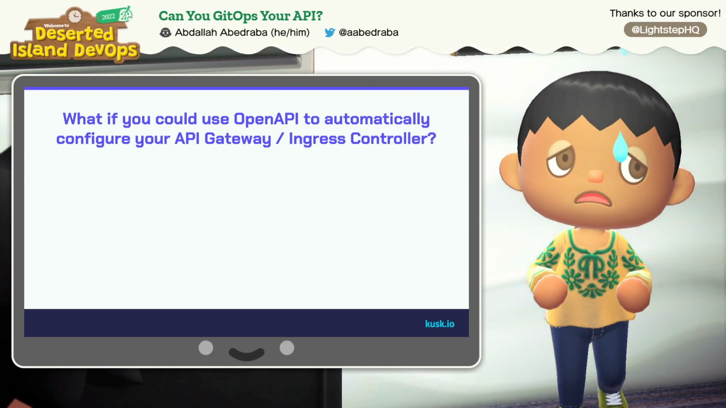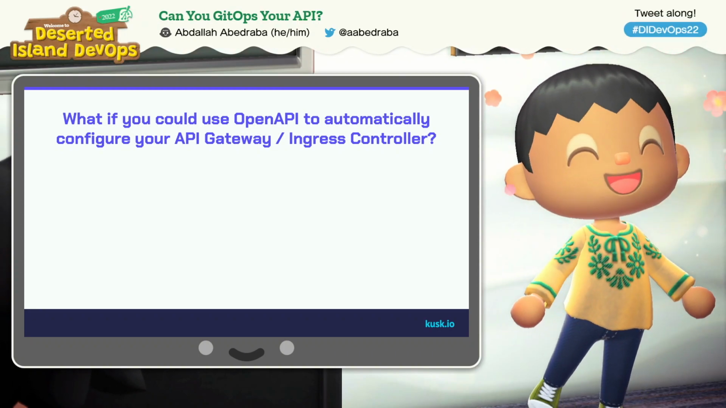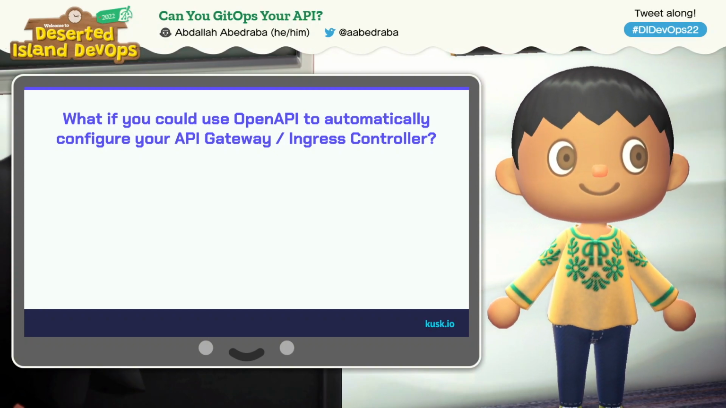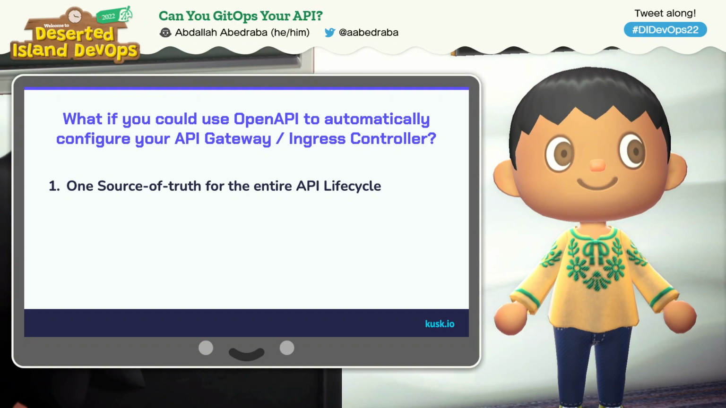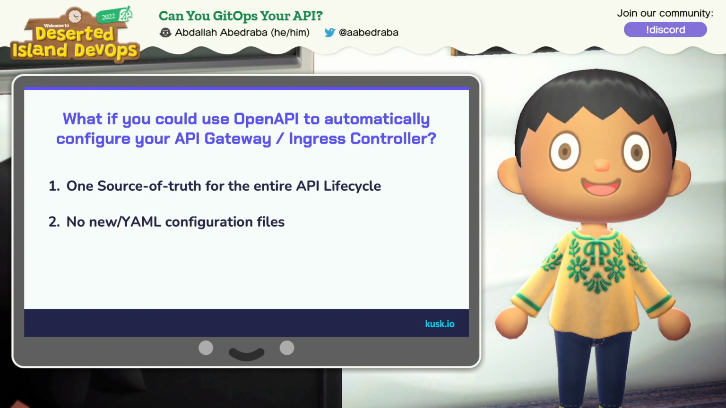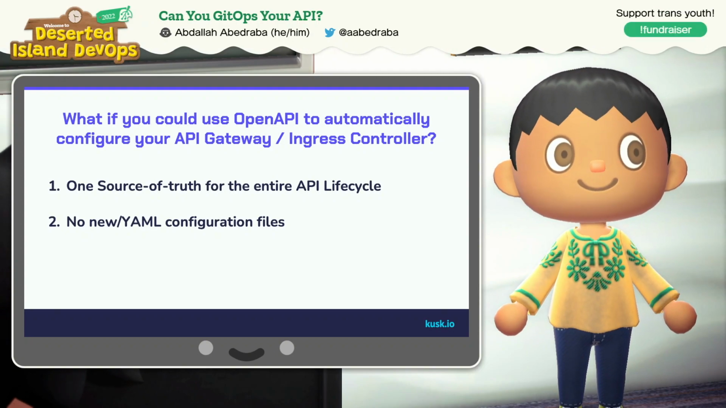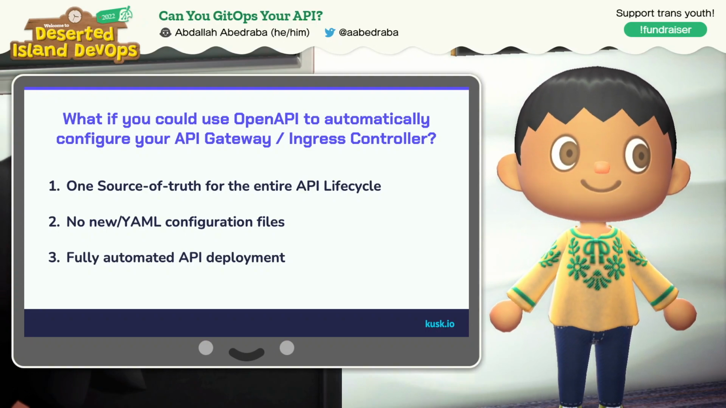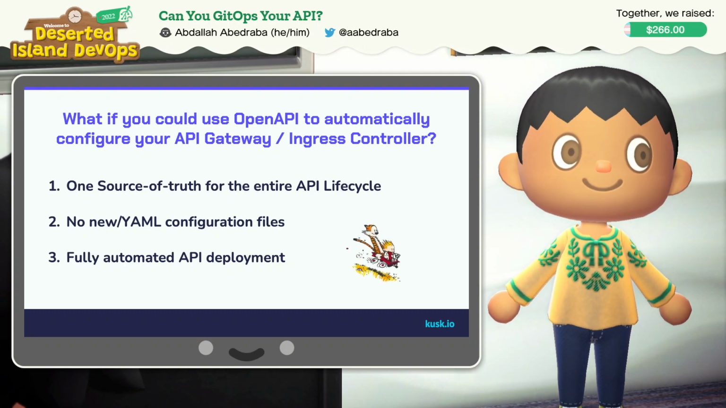And then what if you could actually use this OpenAPI definition to configure the API gateway as well? So not only the functional aspects that we talked about before, like the paths and the operations and the response and request, but we can even configure the operational aspects, like the authentication and so on. And that would really make it possible to have a single source of truth of the API. You wouldn't need any new configuration. You're just using a standard specification, which is in this case OpenAPI. And then finally, you can automate the entire deployment of the API. And that's actually what we've done, and now we're happy.